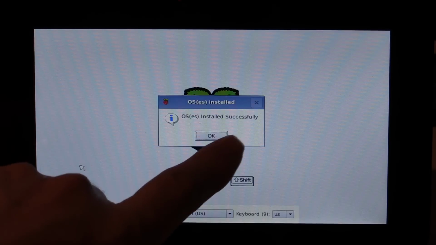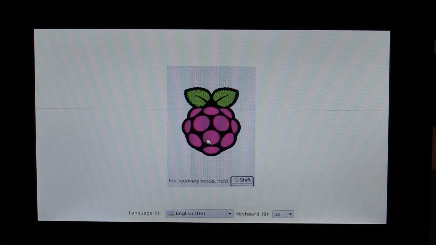So we just click on OK, and we let it reboot. This time it should come back up into Windows 10 IoT. Now, I have a Samsung Pro card in here, so it should only take about 15 to 30 seconds to come up and be ready to use. It is very, very fast if you use the right kind of SD card.